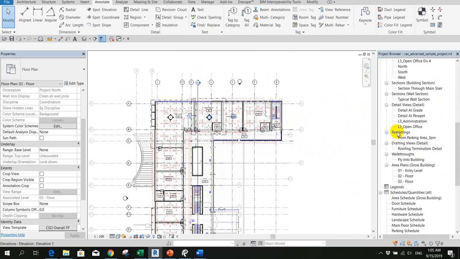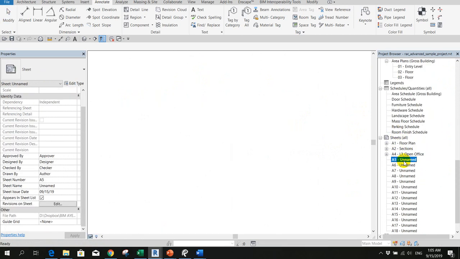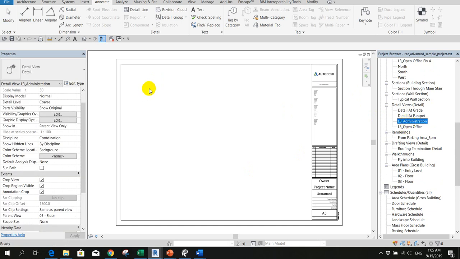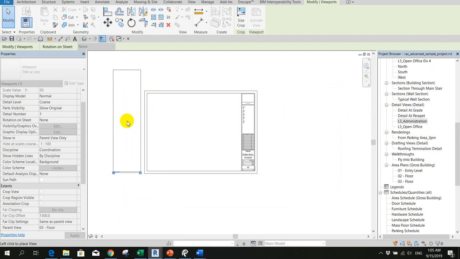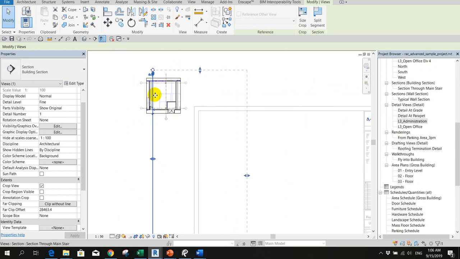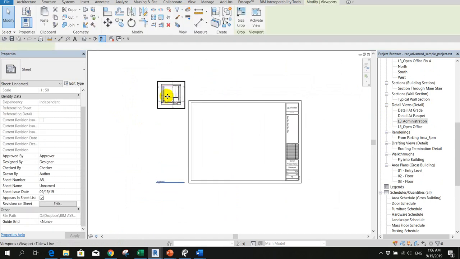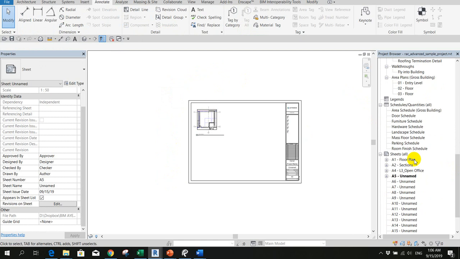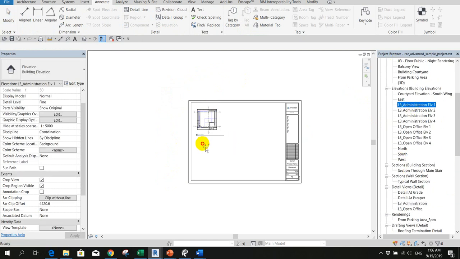So I will firstly go to the sheet. Now here I have the level 3 administration. I want to pick the floor plan from here. Okay, I will hide this one. So I will move this one to here. After that, here I have the administration elevation views, level 3 administration elevations 2, 3, 4.